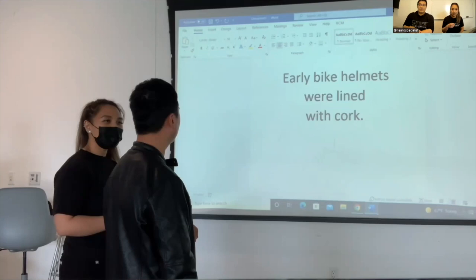So for example, the early bike helmets were lined with cork. He said something about helmets, and then I asked him, was it lined with something? That can help challenge his processing versus asking him, were the bike helmets lined with cork? That's just more yes or no. So this helps challenge those functions even more.